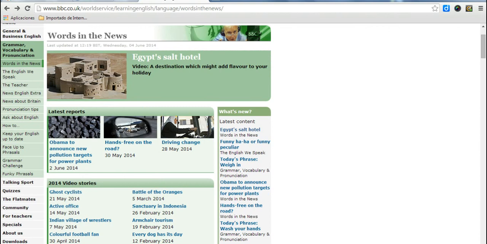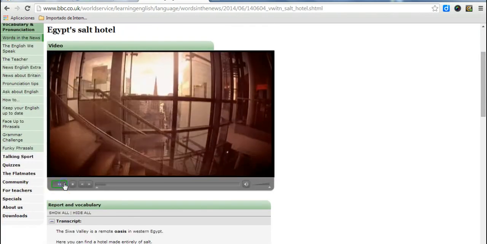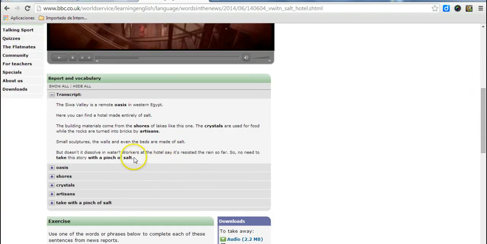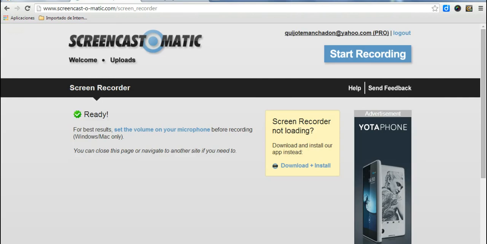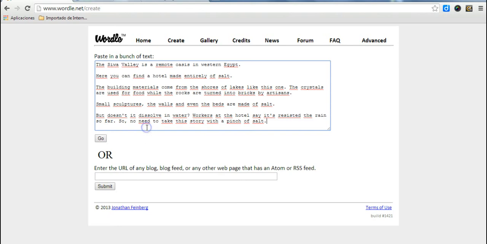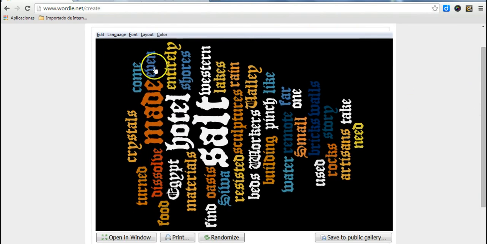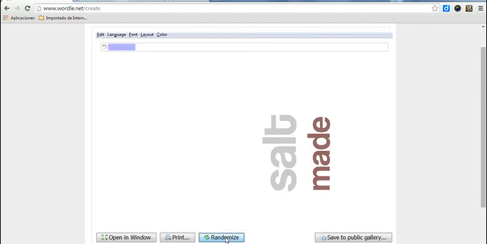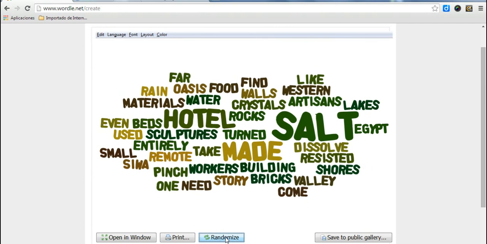Let's go to the BBC Learning English site. Let's click on this article and let's grab the text, the short article there, by highlighting it, right-clicking on it, choosing copy, and then let's paste the text here. Click on Go, and here's a poster. Let me randomize it. I'm not happy with this design. I'll take this one.